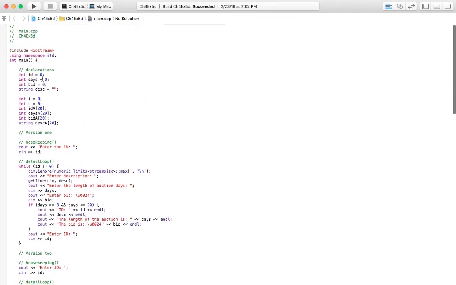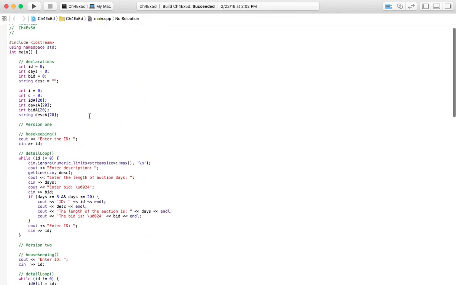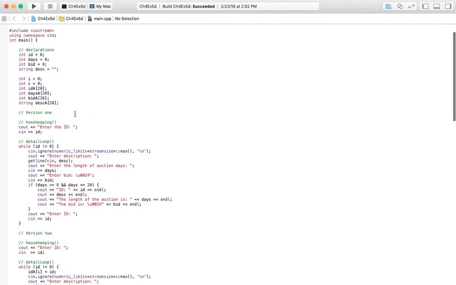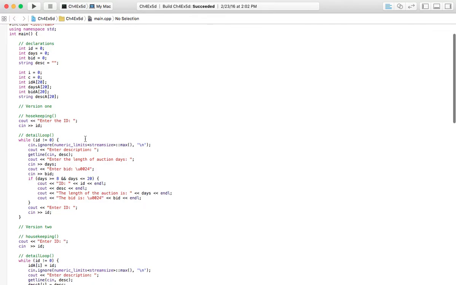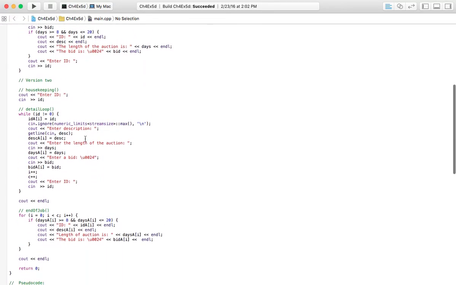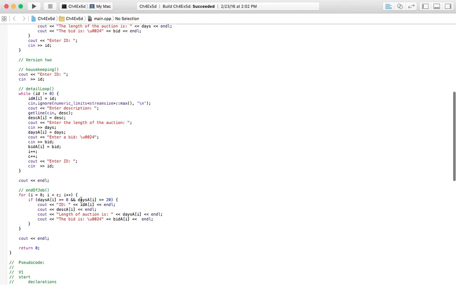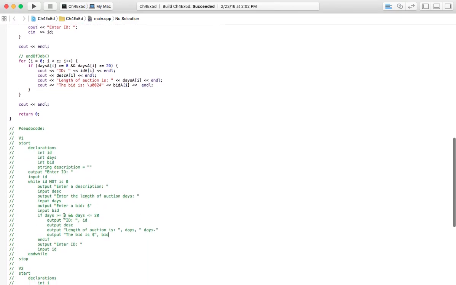So here's what the code looks like. I don't believe you have to have this problem coded out. And also, when you go to write the pseudocode for it, or the flowchart, the book does have something different as far as 8 and 20 goes, so just make sure you correct that.